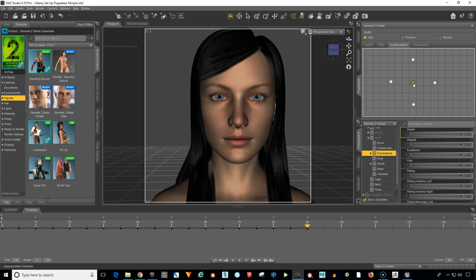Click on the eyes looking forward. 5 frames ahead. Eyes looking down. And then to frame 100. Back to the default position of eyes looking straight ahead. Okay, now we have all of our eye movements, and just to check, let's scrub through our timeline. We can see that her eyes are looking around, side to side, up and down, to frame 100.